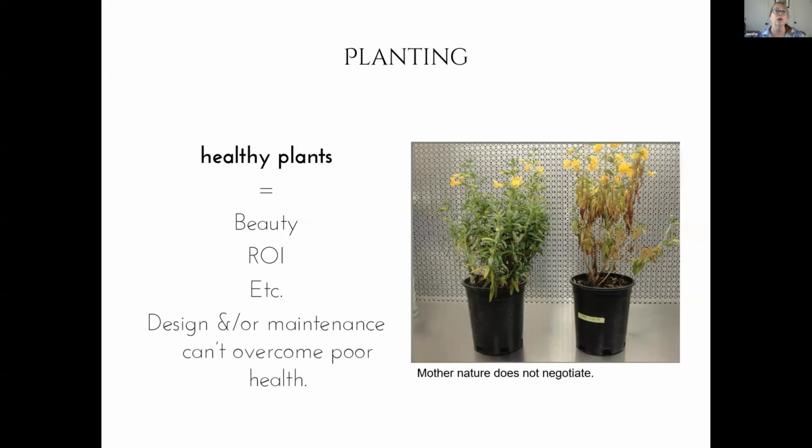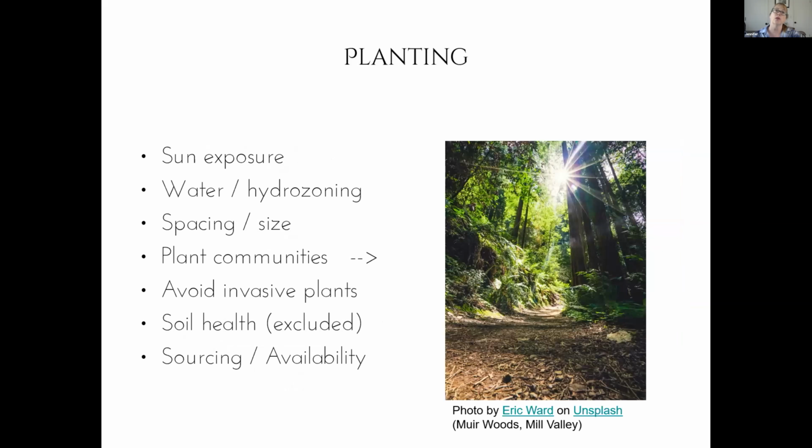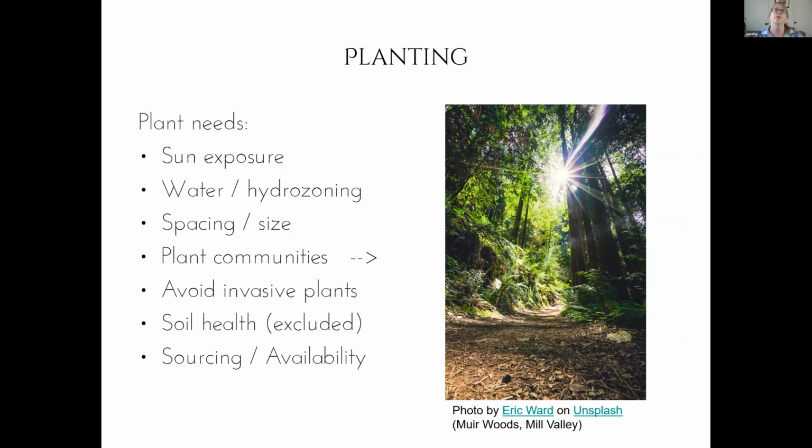There is no amount of great design or maintenance or effort that you can put in to making a plant like your space, your maintenance, your water delivery, your soil. If it doesn't like it, it's not going to negotiate. Mother Nature does not negotiate. These plants want what they want, and you can either provide it or not. You cannot overcome their poor health if they're not happy. So we're going to talk about that kind of approach. What do the plants need that you're interested in, and figuring out if that's going to work for you.